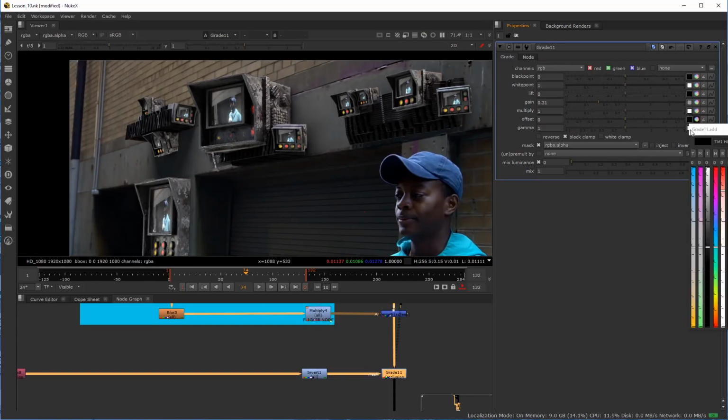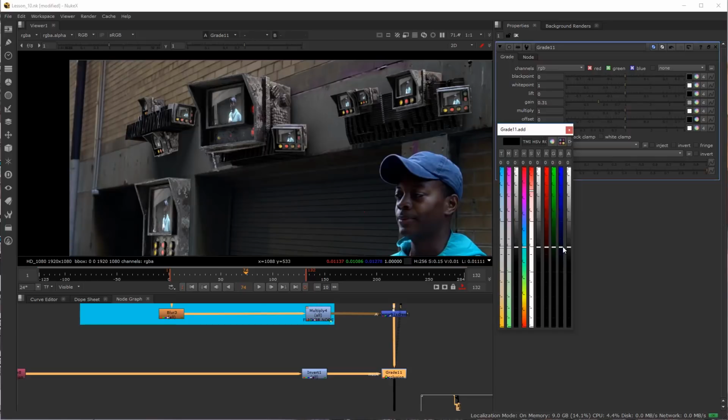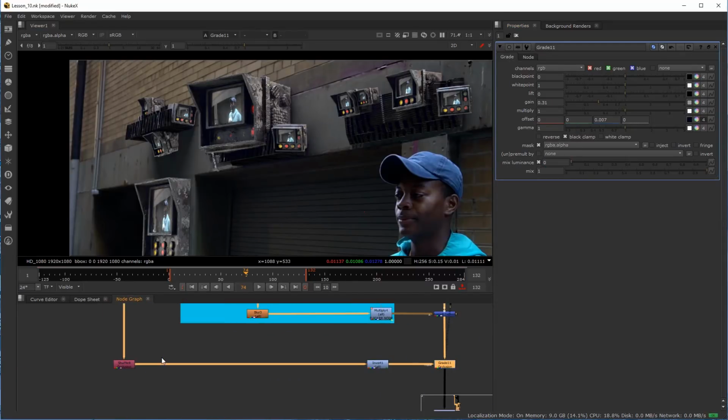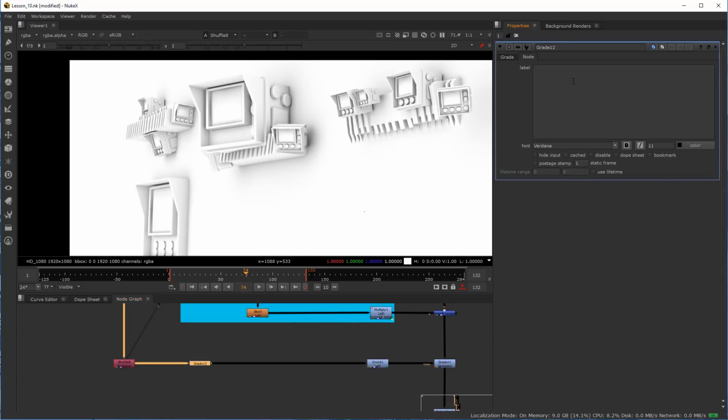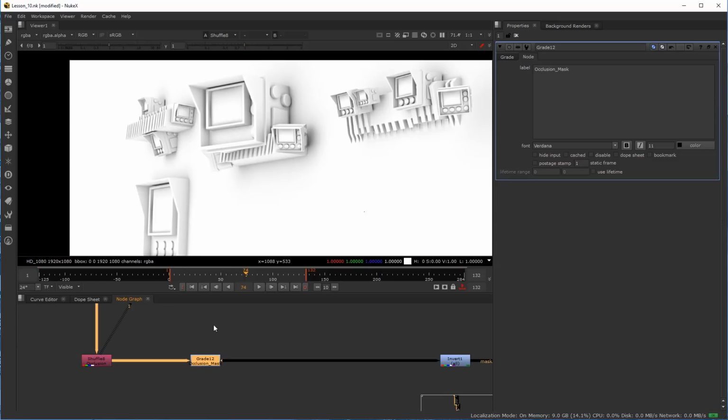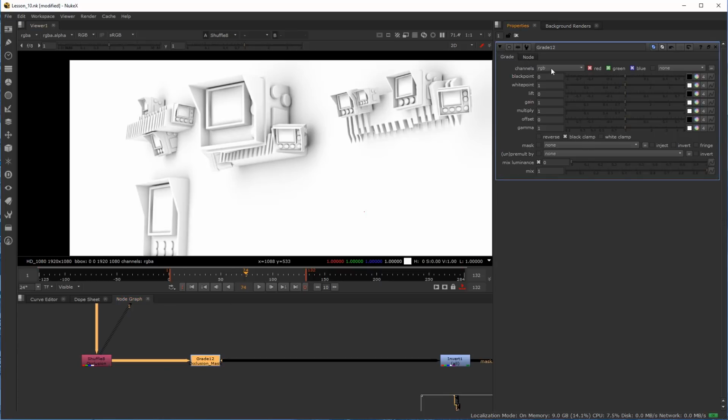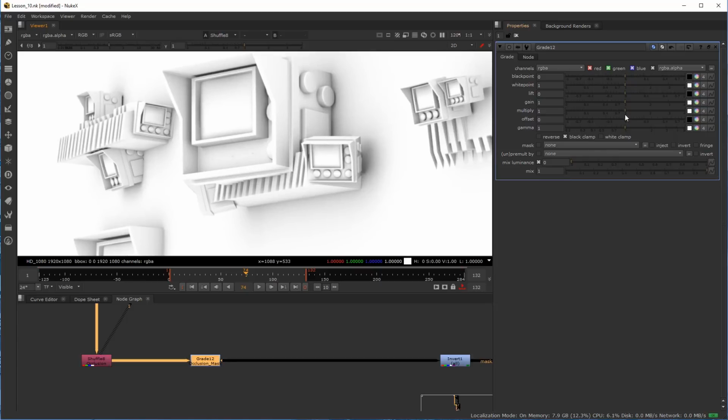And again, we go into the offset and start to shift this towards blue a little bit. We haven't done anything with the blacks yet in the shadows. And the other thing we can do is come in here to the shuffle node and add a grade node. So we can do a grade and label it grade occlusion mask. There we go. And with this setup, I could do grade RGBA information. And we're going to take the gamma information and play with it.